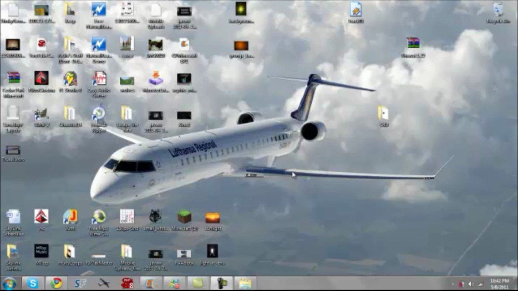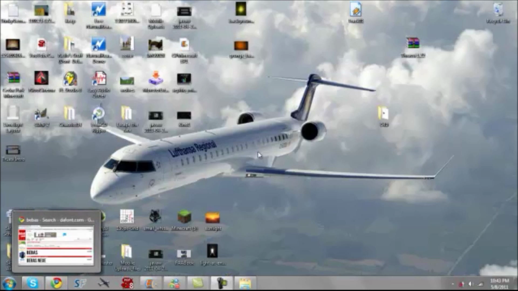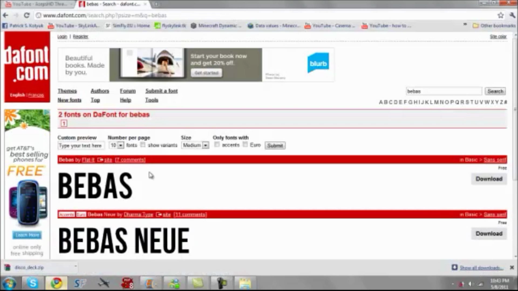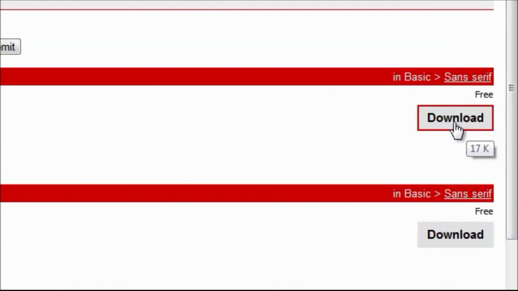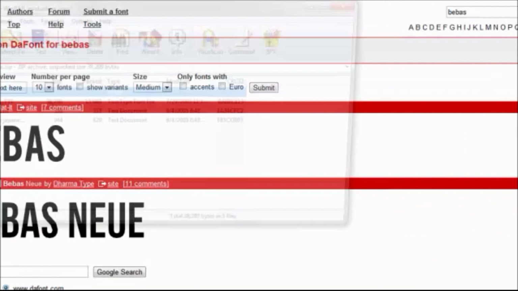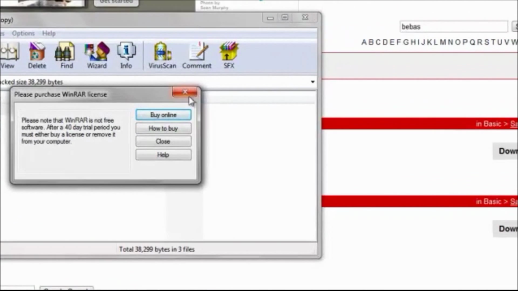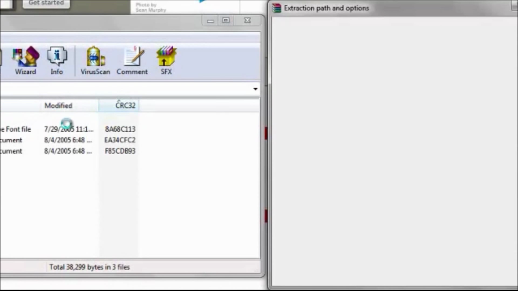So first we're going to start off with fonts because that's a little bit easier. What you want to do is go to dafont.com and type in any font you want. Right now I'm going to be using Bebas, however you pronounce it, I do not know. So you just download that. Then I would just extract it to your desktop.